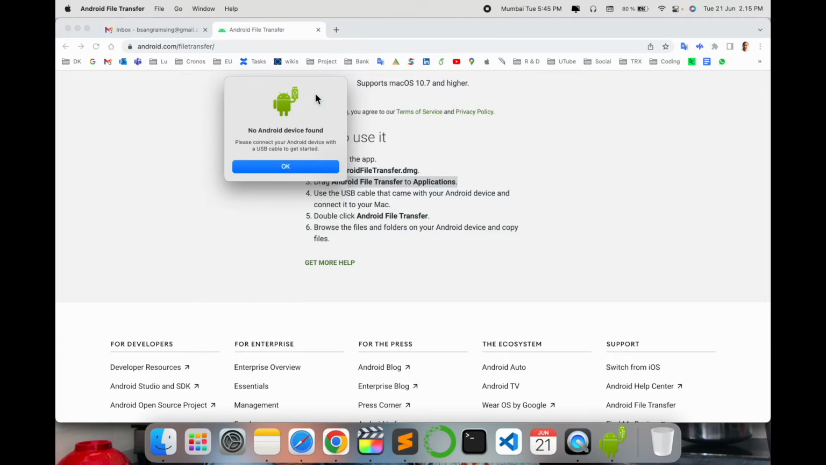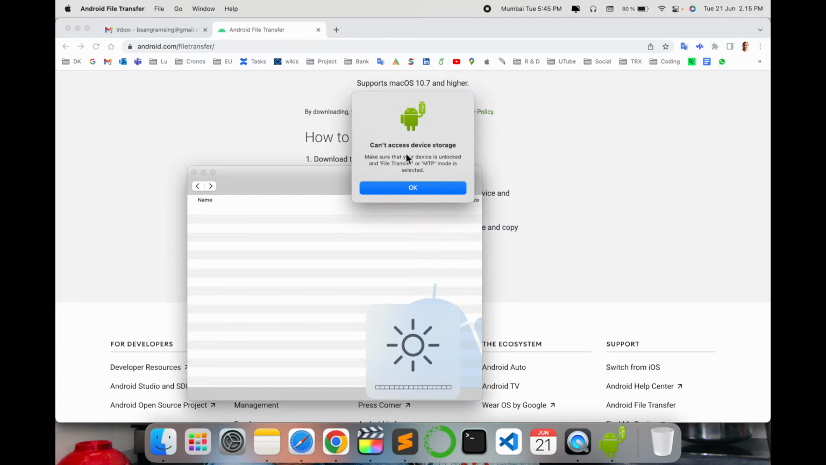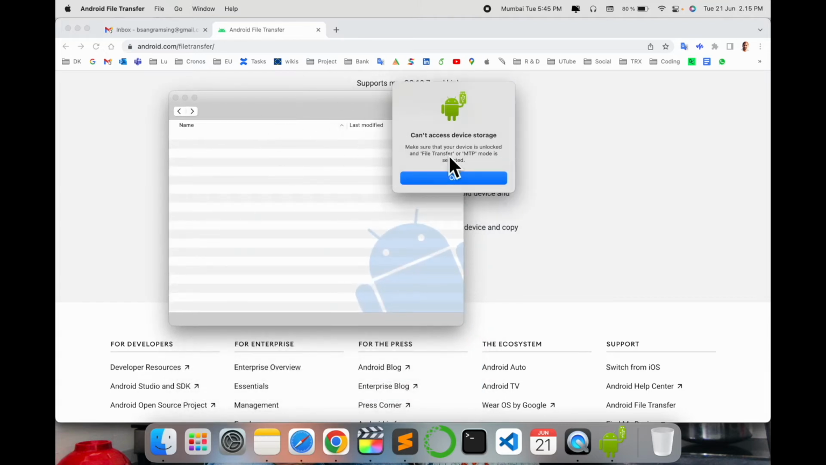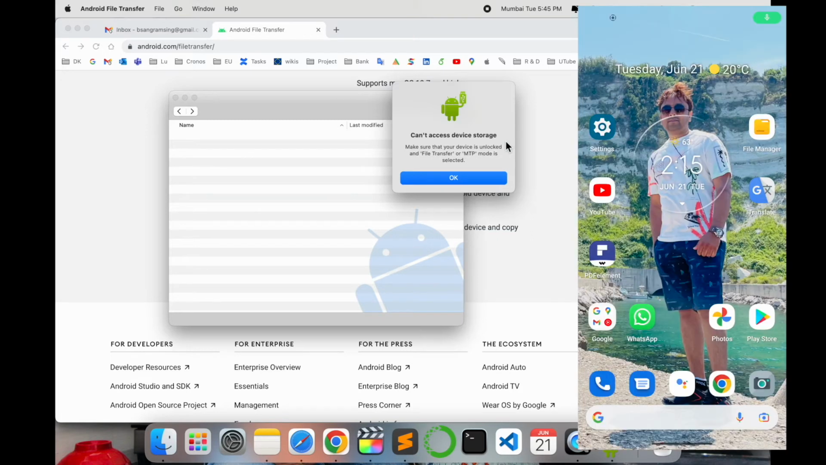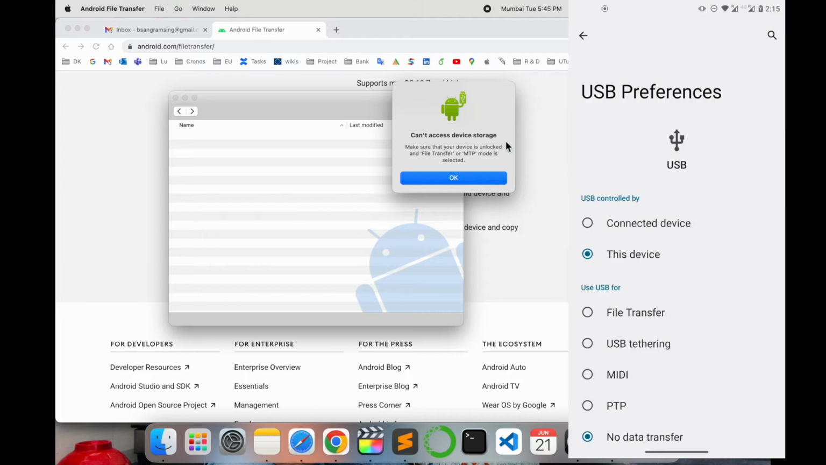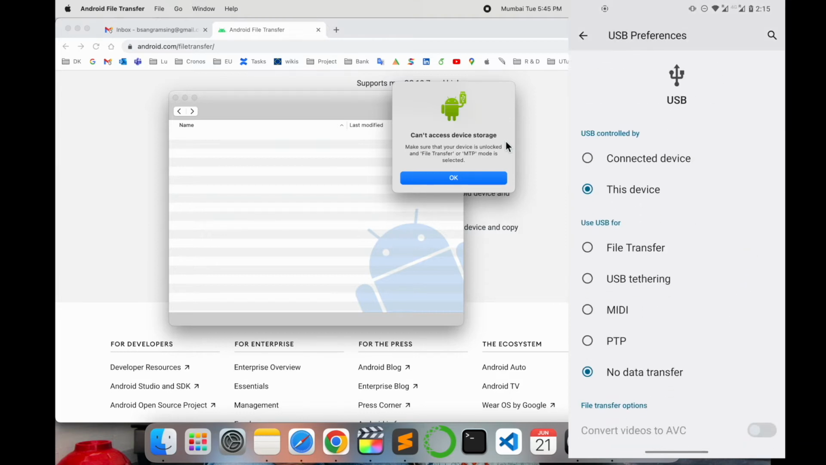I just simply connect my Android phone here using the C port. So look at this, I just connect my Android device here, and this option automatically comes up: can't access the device storage, so we need to give the permission. So how to give the permission? I just scroll down, and here, charging this USB device, select this one. No data transfer is selected by default, so we select file transfer.